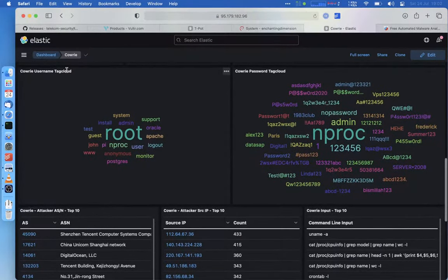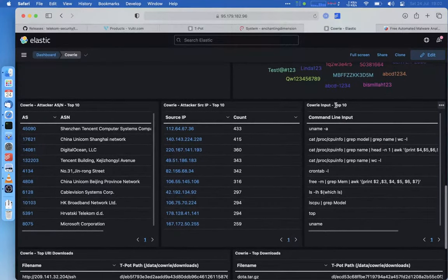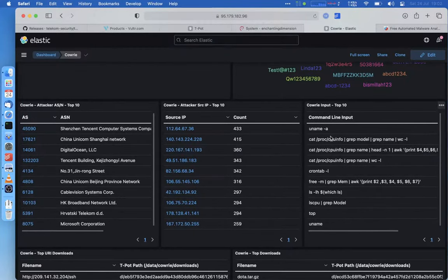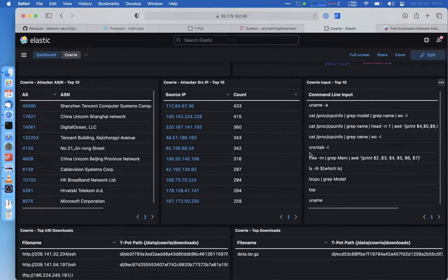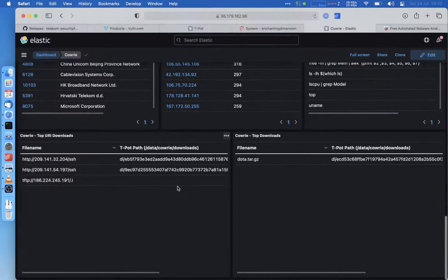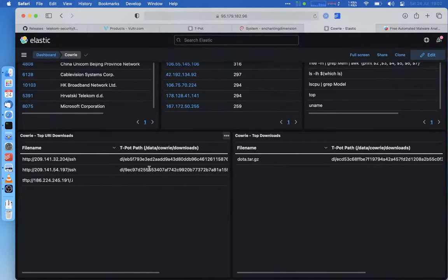So here we can see the username and password tag cloud again. But where it gets interesting is the input top 10. So as you can see, 24 people in a fake shell typed uname -a to get some information about the system. You can see people try to get the CPU info. This might be some detection mechanism to detect a honeypot. So that's really interesting. And here you can see the types of data they try to download. It actually saves this to a location for further analysis if you want.